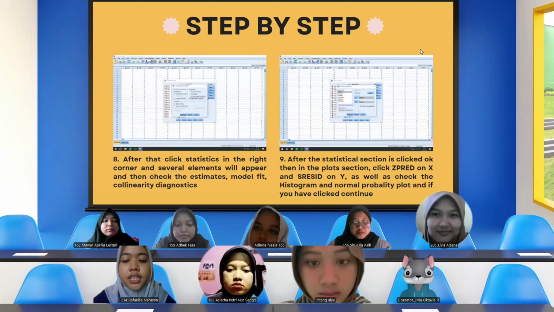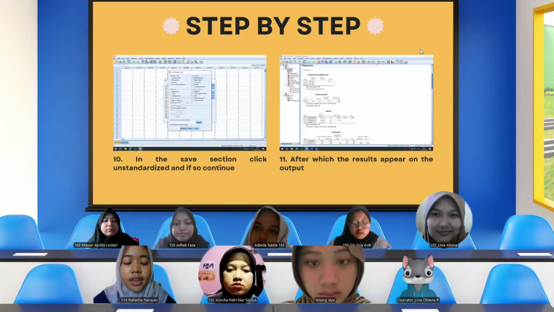Ninth, after the Statistics section, click OK, then in the Plots section, click ZPRED on X and SRESID on Y, as well as check the histogram and normal probability plot, and if you have, click Continue. Next. Tenth, then in the Save subsection, click Unstandardized Residual, and if so, continue. Eleventh, after which the result appears on the output. Next.